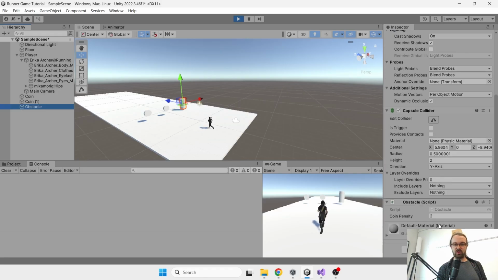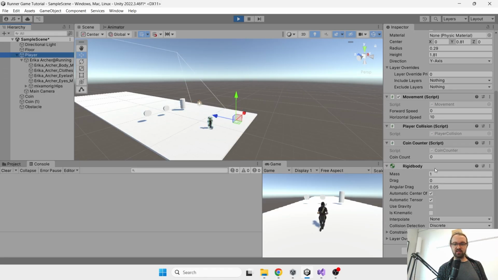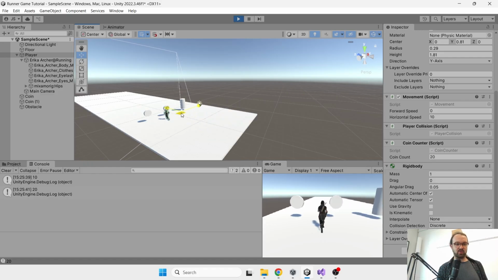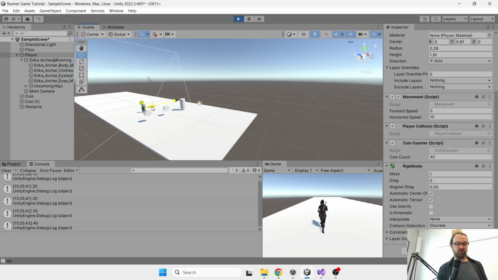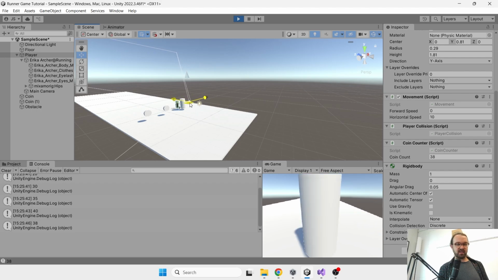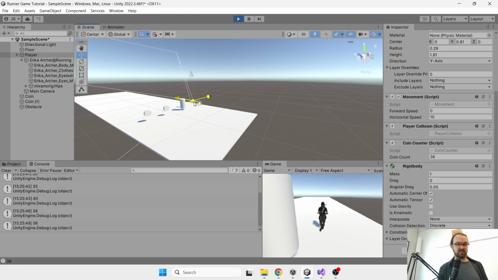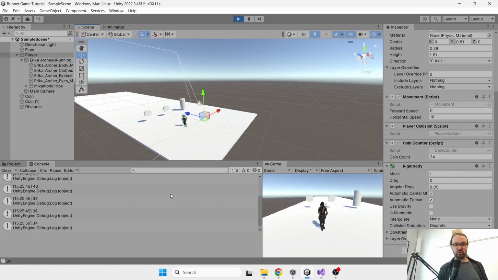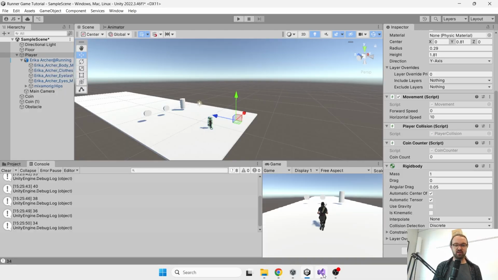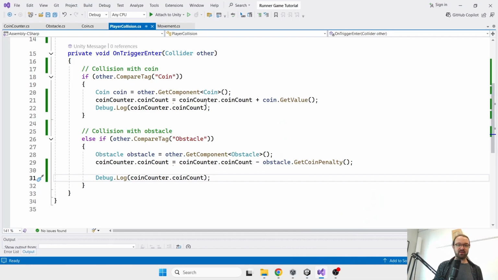Okay, so we'll make sure the obstacle has a coin penalty there. It does. Okay, and the player starts with a coin count of 0. So let's go and drag the player, get some points. Now we have 10, 20, 30, 35, 40. That's all working. When we hit the obstacle, we should see 38, 36, 34. It's decreasing by 2 every time. So that looks like it's working. And we actually have these various scripts and these various objects talking to each other. And that's really the goal of GetComponent.